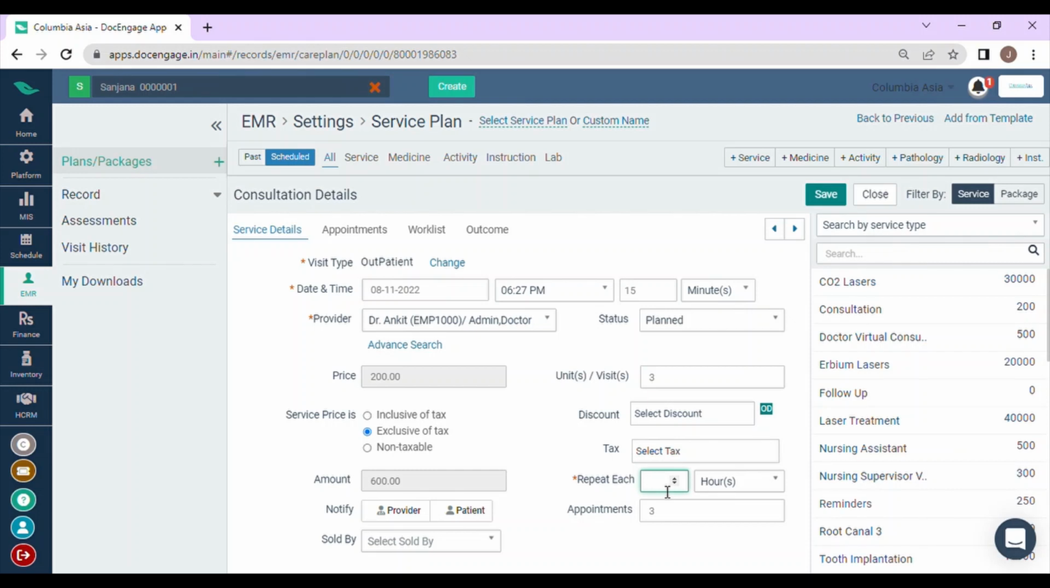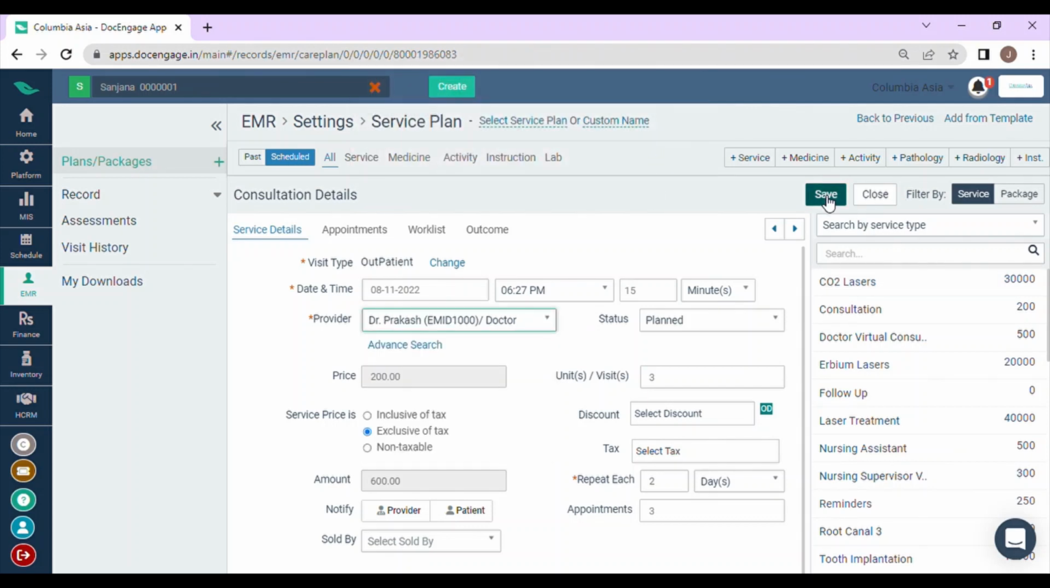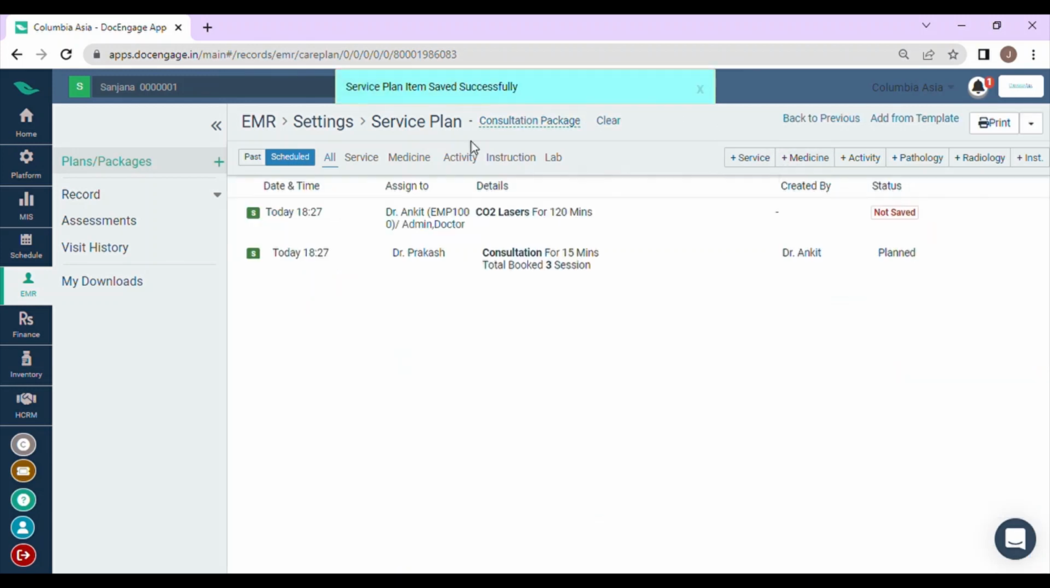So I'll give 2 days, and I'll change the provider to Dr. Prakash and save. Oh, sorry, I have not given the service plan name. Let us say this is, I'll say consultation package and save. And now I can save this service. So now care plan is created, and it is planned as well.